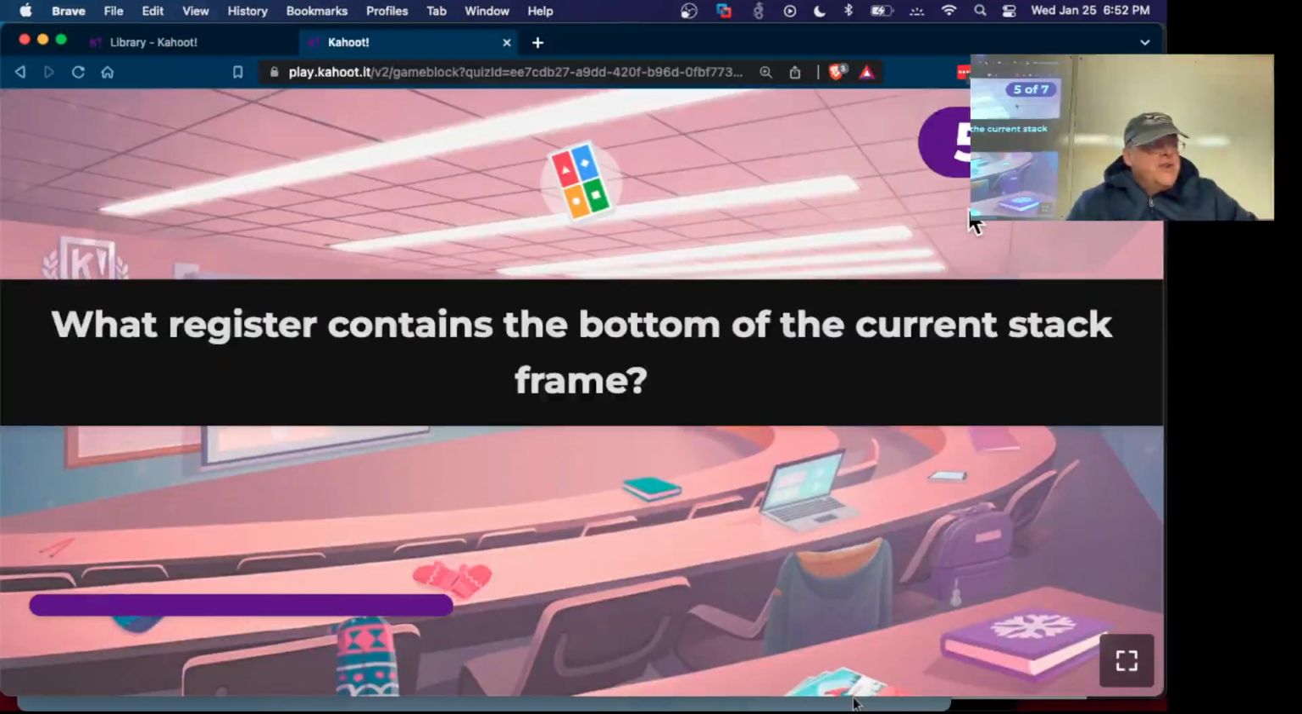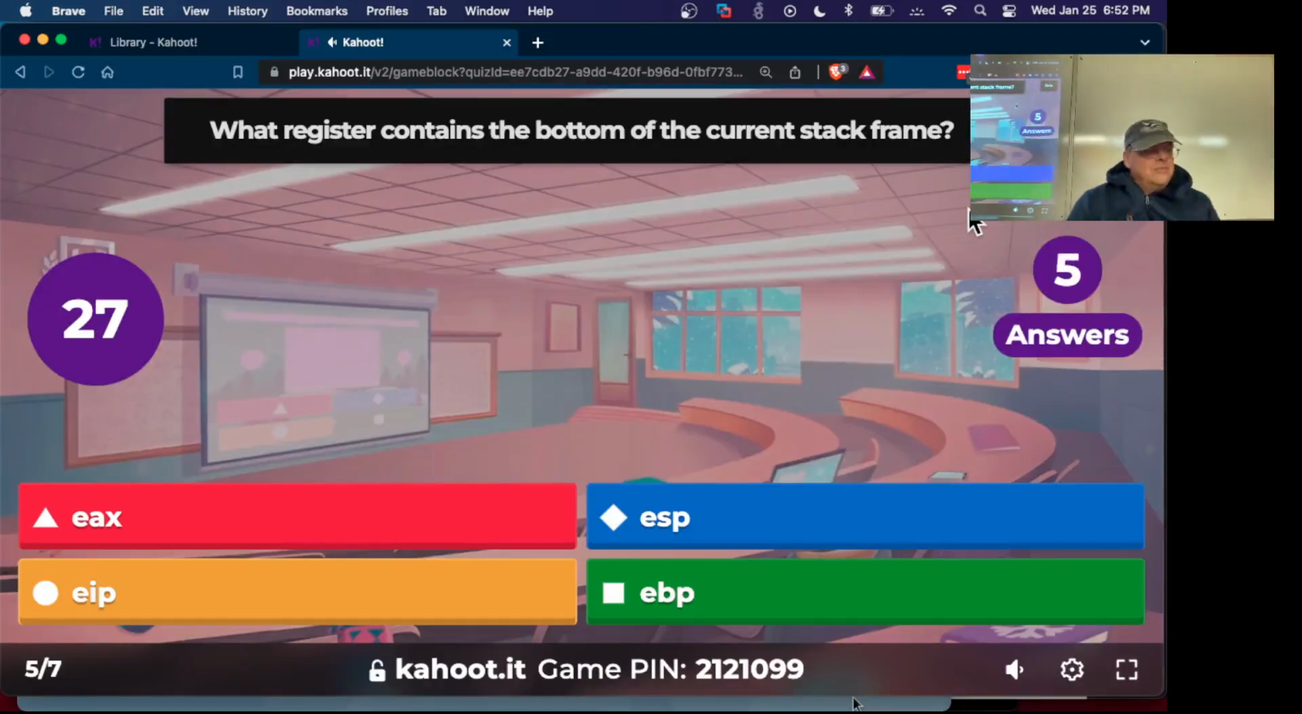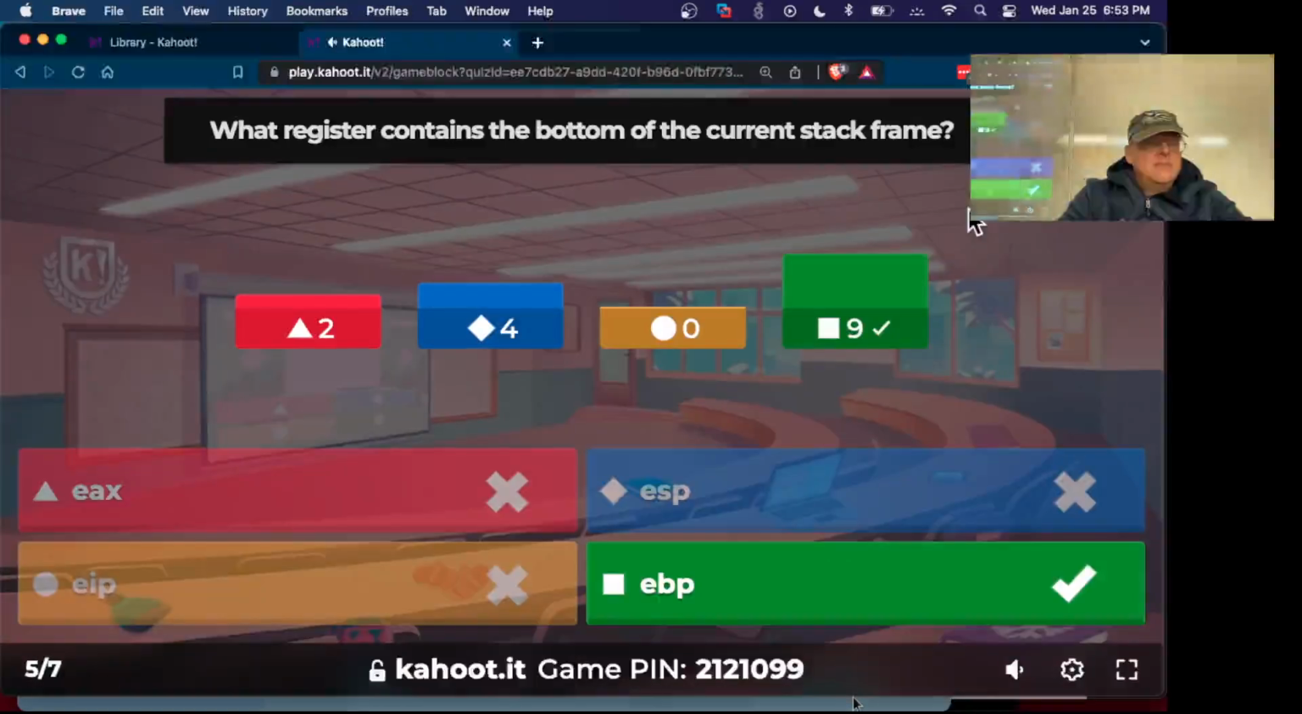All right, so what register contains the bottom of the current stack frame? That's EBP, the base pointer. That is the base of the current stack frame.